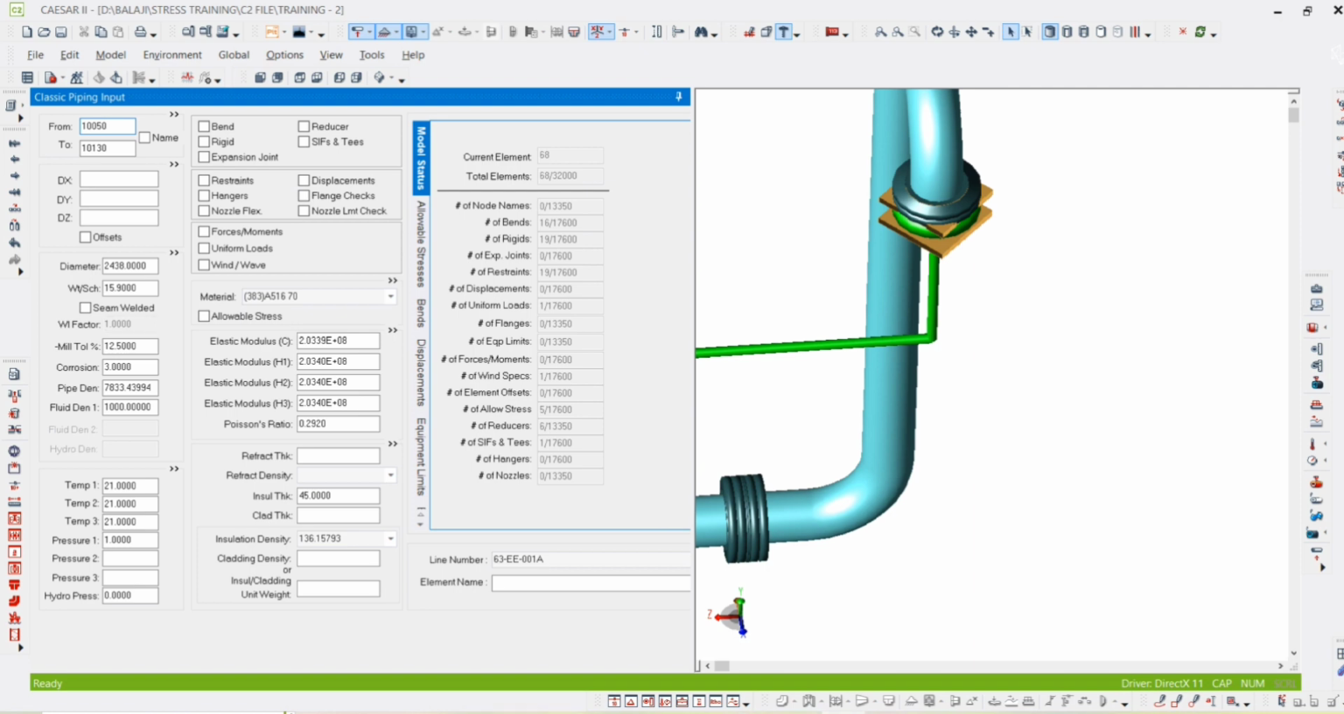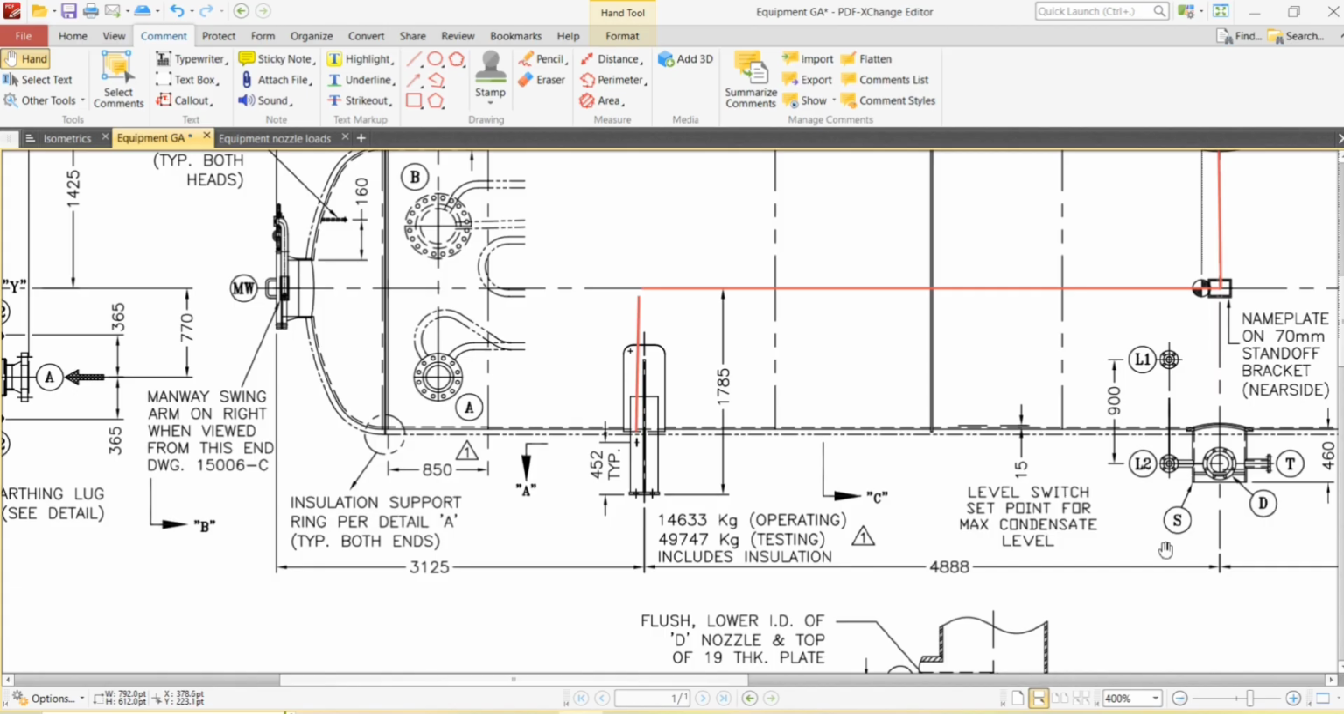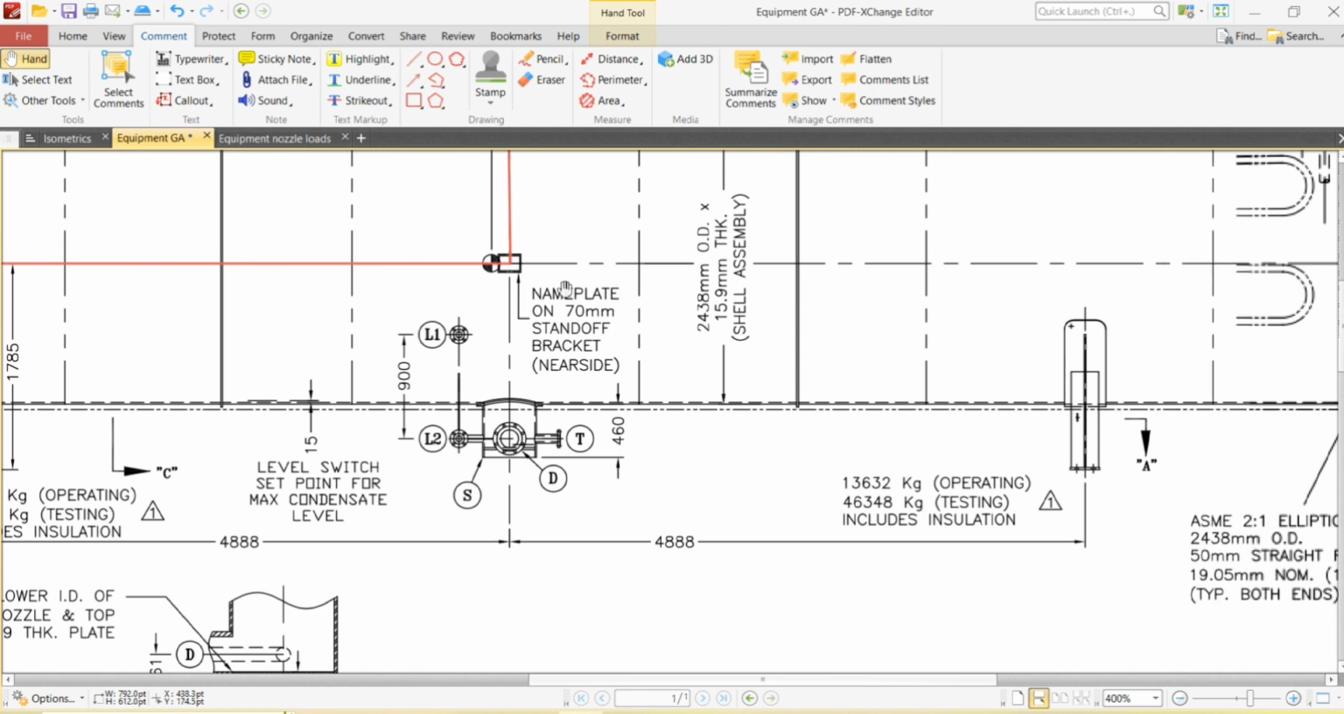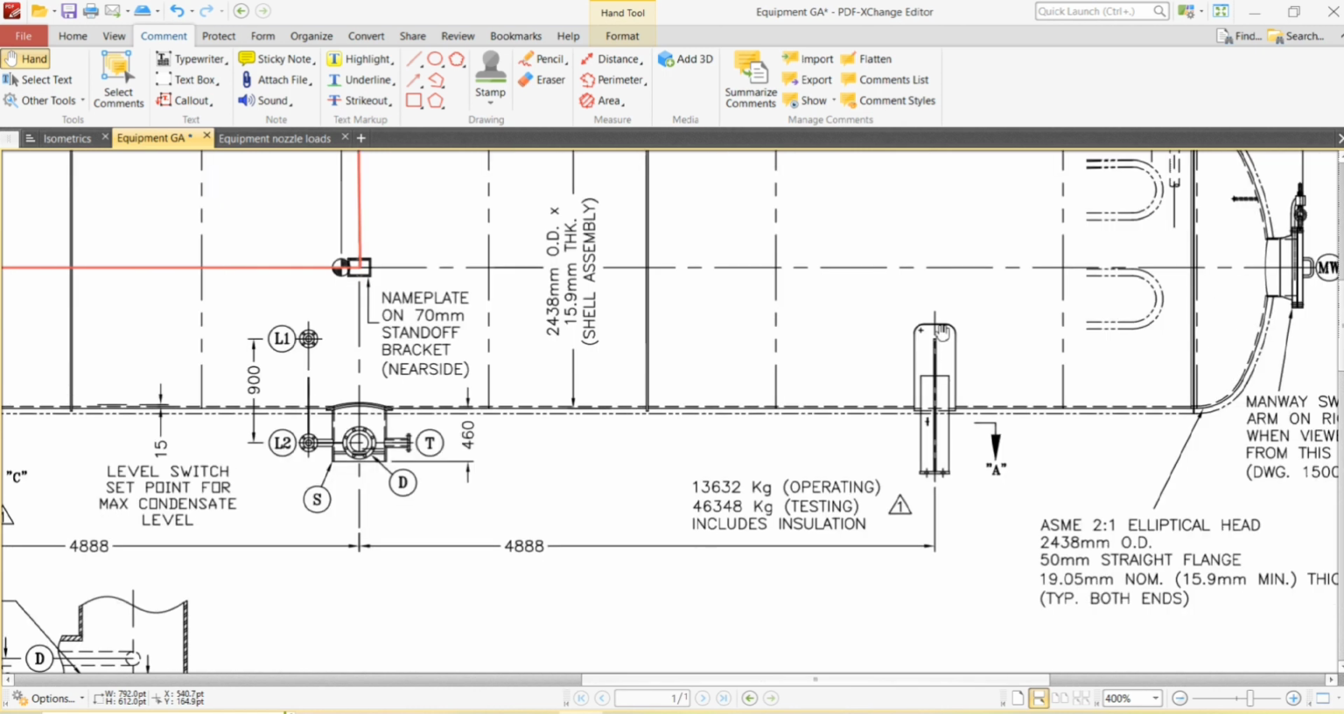So at the last node, I'm giving 10,050, and then for this second node number you can give 10,150 or 10,200, anything you want. That should not be a repeated value already used in the model. So either you can model manually also, minus z. If you want to model in the minus z direction, 4,888.